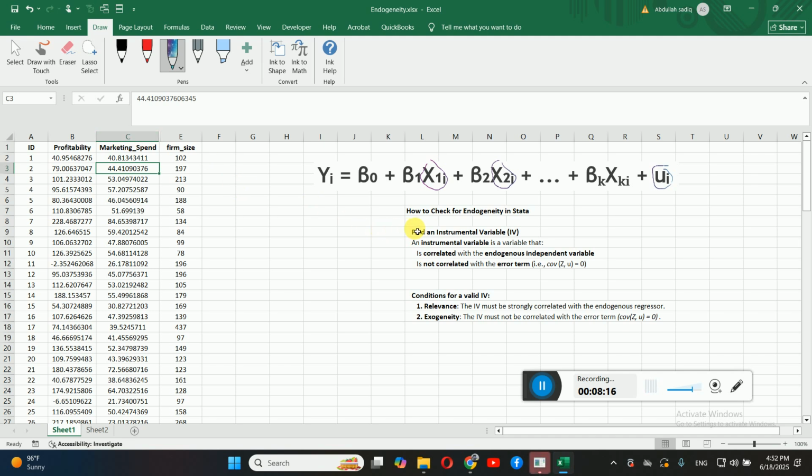So what are the steps, dear students? Look here: how to check for endogeneity in data. The first step is to find an instrumental variable. In the process of identifying the endogeneity, students, you should find the instrumental variable. So what is an instrumental variable? An instrumental variable is a variable which is correlated with the endogenous variable but not correlated with the error term, right?